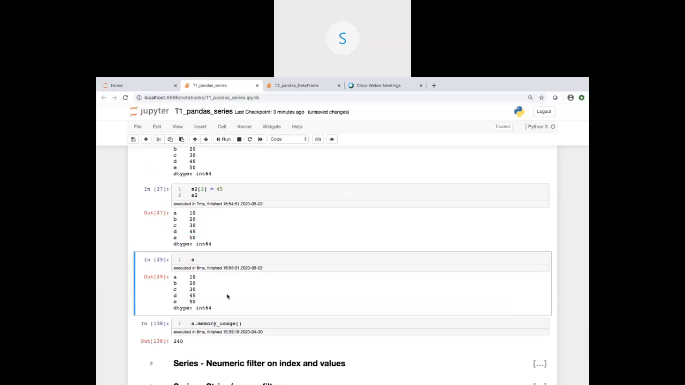Are you getting my point? If we make a copy, then it is not going to change, but if we assign a value to a new variable, then it is going to change. Am I going right? Yes, yes. Okay.